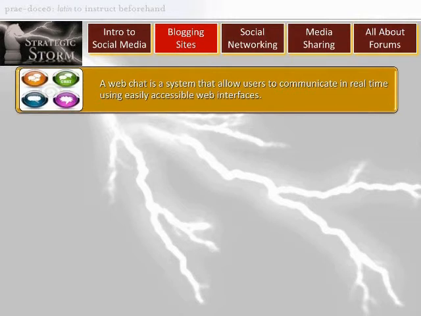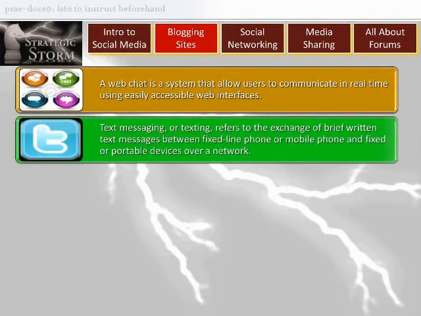Text messaging or texting refers to the exchange of brief written text messages between fixed line phone or mobile phone and fixed or portable devices over a network. While the original term was derived from referring to messages sent using short message services or SMS devices, this has been extended to include messages containing image, video, and sound content known as MMS messages.